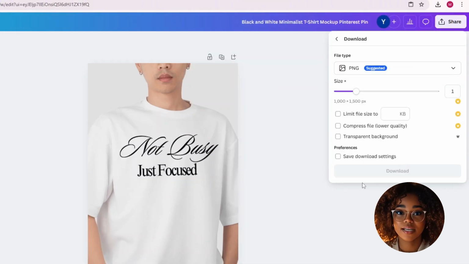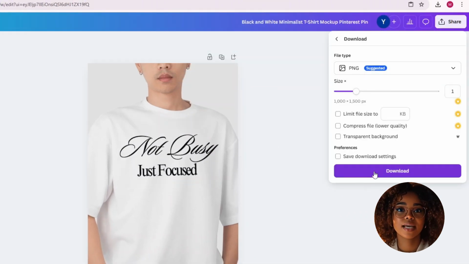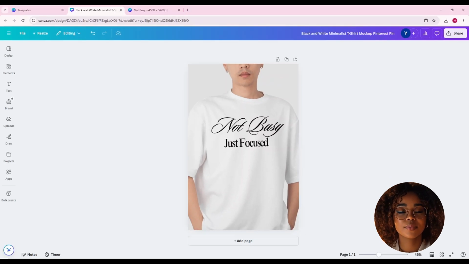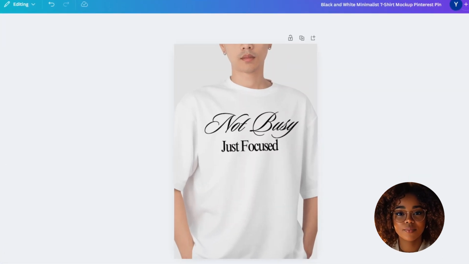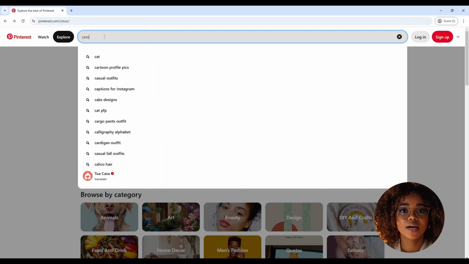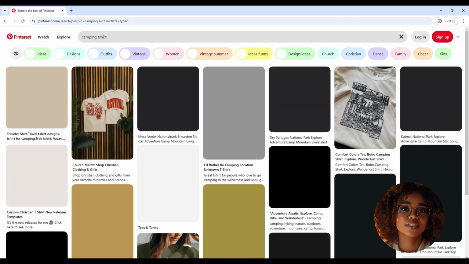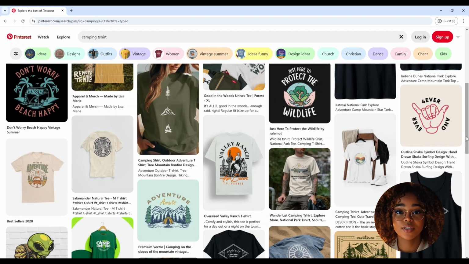To download, click Share, then Download, and select PNG as the file type before clicking Download. This is the image you'll upload to your Pinterest account. Make sure the title and description include searchable keywords, and don't forget to include your product link when uploading.